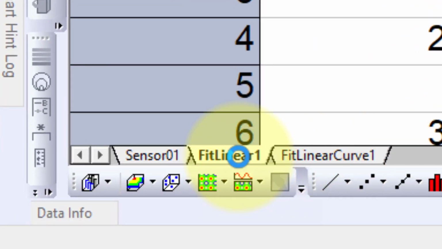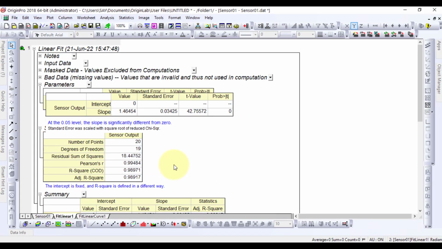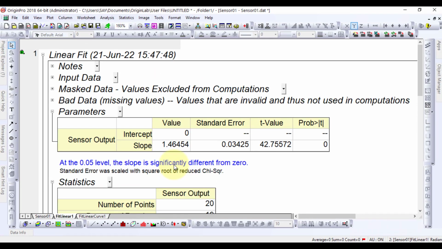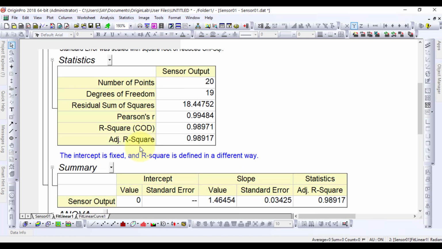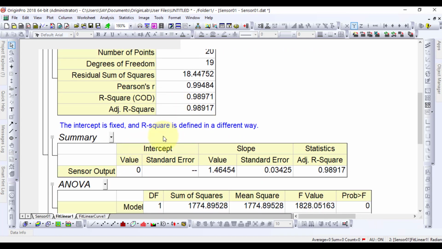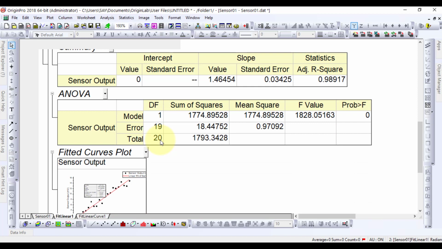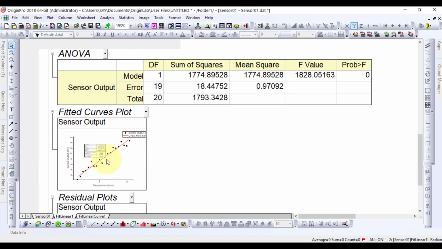Go to the Fit Linear 1 data sheet. It has generated all the fitting data. And here are the fitting plots.